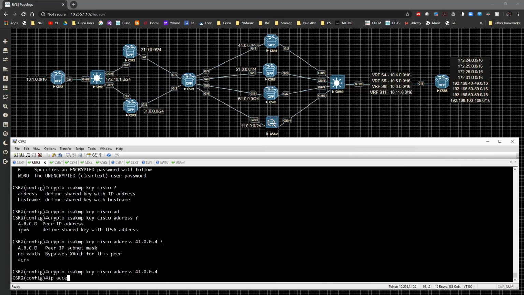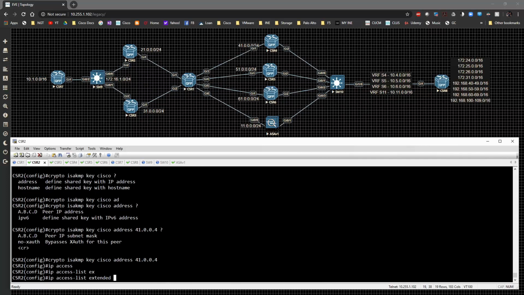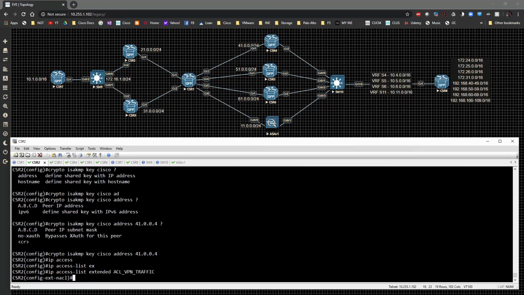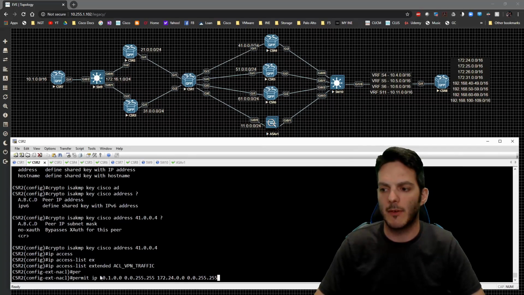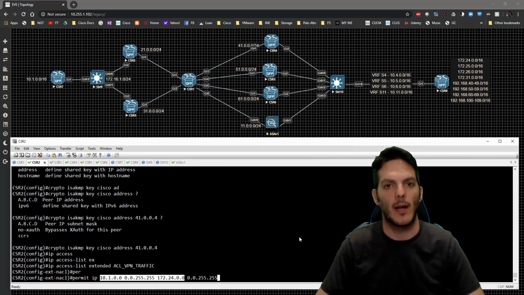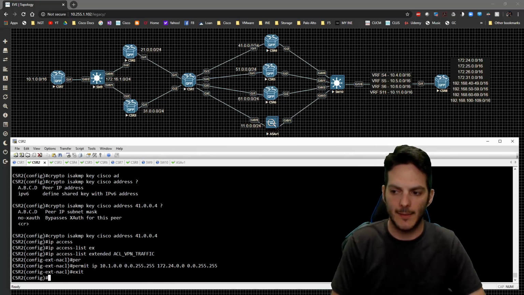So we're going to type ip access-list extended, and I'm just going to call this ACL_VPN_traffic. I'm going to say permit ip from 10.1.0.0 0.0.255.255 as the source, from the CSR2 side, to 172.24.0.0 0.0.255.255. So effectively we're saying anything coming from the CSR2 side that's coming from 10.1.0.0/16 going to 172.24.0.0/16, go ahead and permit it. We're going to exit out of that.